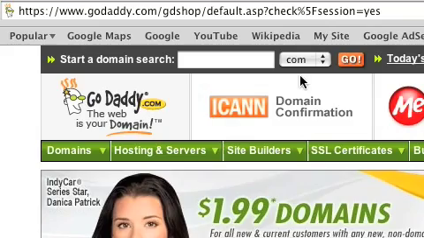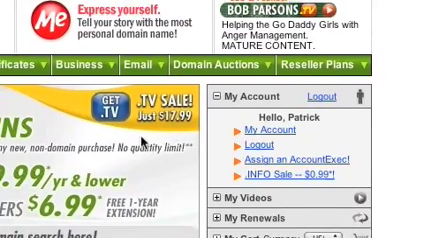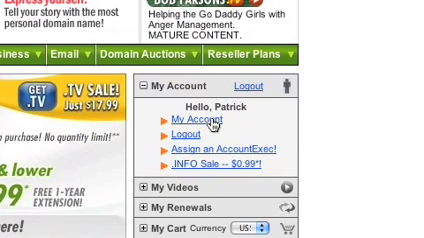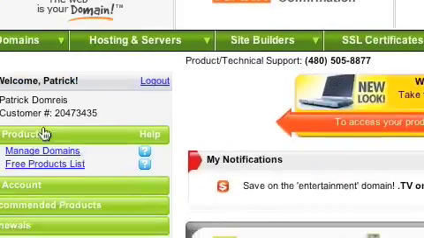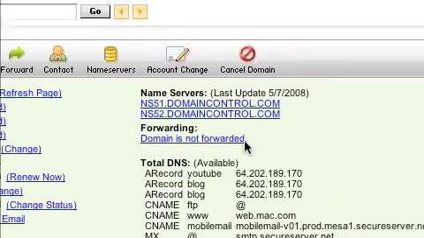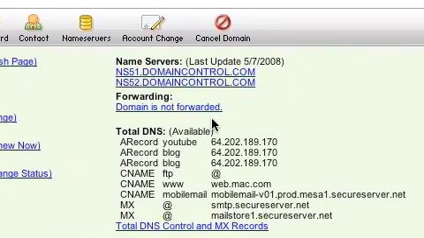So the first thing we need to do is log into our GoDaddy account, which I've already done, so let's go ahead and click on My Account. And then I'm going to go over here to Manage Products. And I'm going to click on domries.tv, my website. And I'm going to click on Total DNS Control and MX Records.